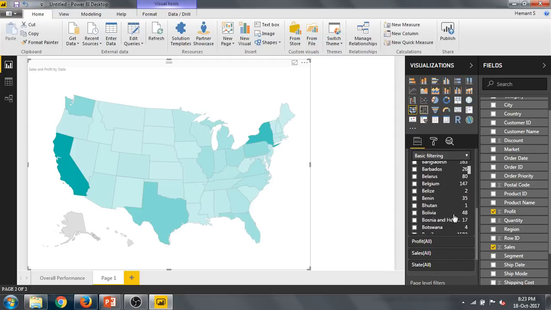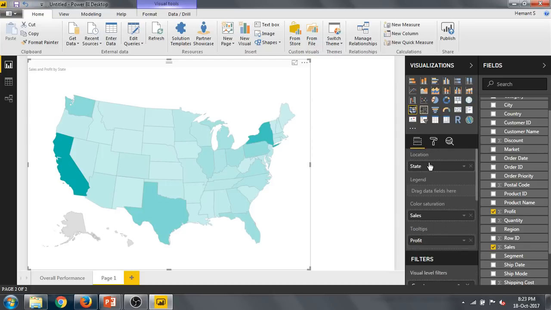Okay, so let me just go back. Now here the location is based on the states, the color saturation is based on the sales. I'll bring in profits here as well. Now what it is doing is setting the tooltip to be my profit. What I mean by tooltip being profit is that when I hover over any specific region, I can see the profit in that specific region also.